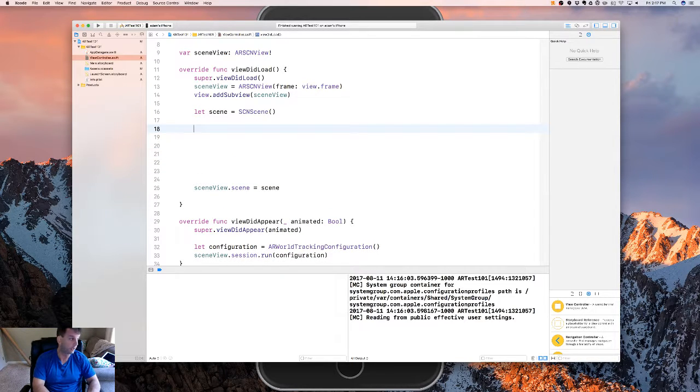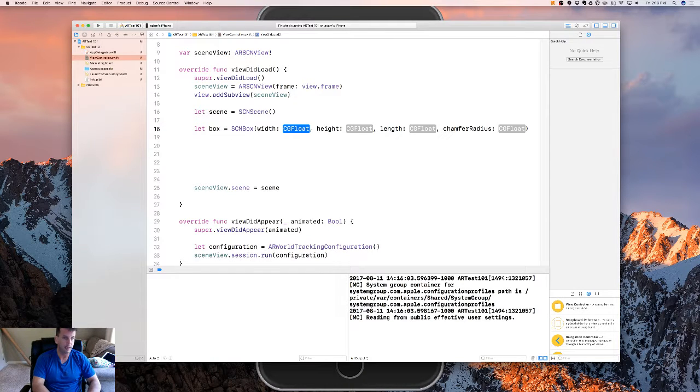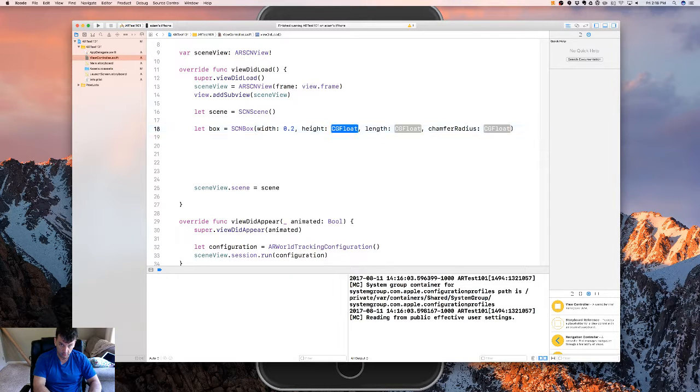Now, let's build something up and put it in our scene. So the way you do this is you're going to create a geometry, which means it's going to be a box or a cube or a Pokemon or whatever, and we're going to add that to our scene. So the simplest thing is we're going to add a box. So we're going to say box equals a SceneKit box with some simple dimensions. And these dimensions are in meters, so you want them to be pretty small. And the chamfer radius is if you want to make it a little bit rounded, but I don't, so we're going to call that 0.